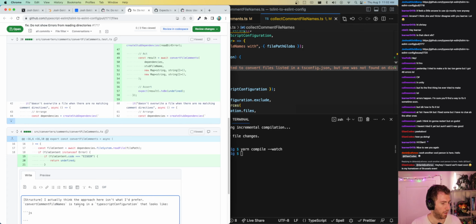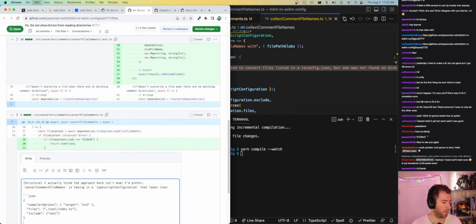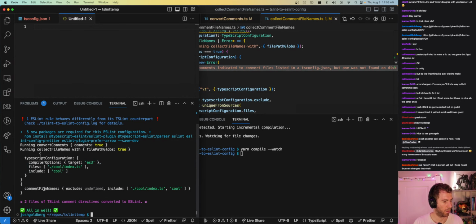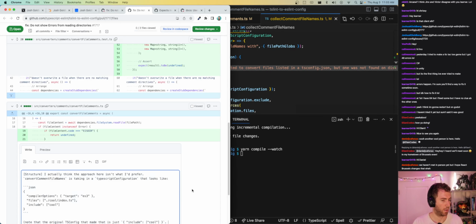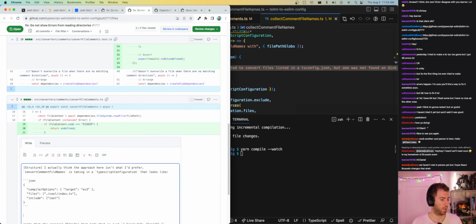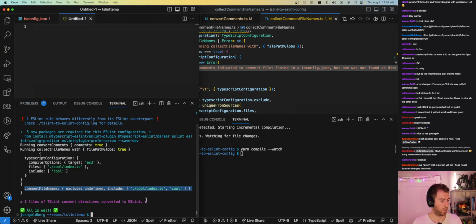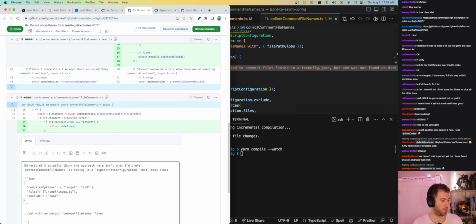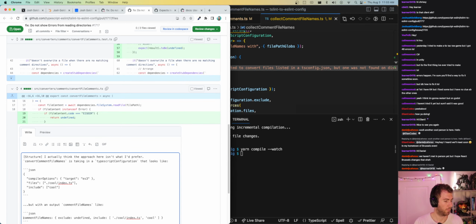JSON format. There we go. Note that the original TS config that made that is just include pool. Wait, hang on, that's not right. But with an output, what was it called? Comment file names. Like this, which is actually JS.